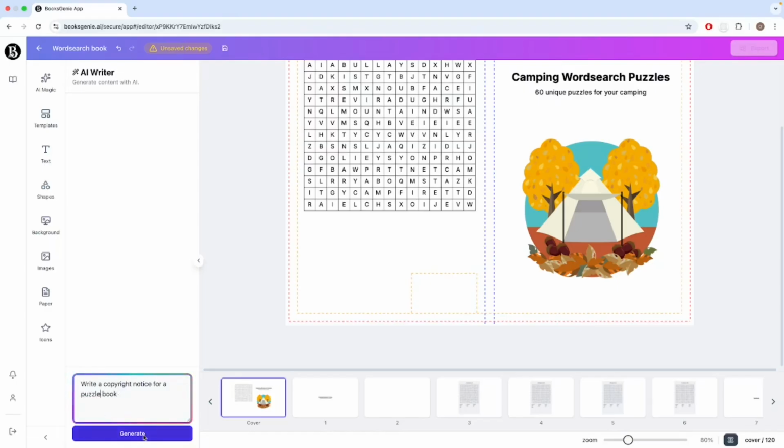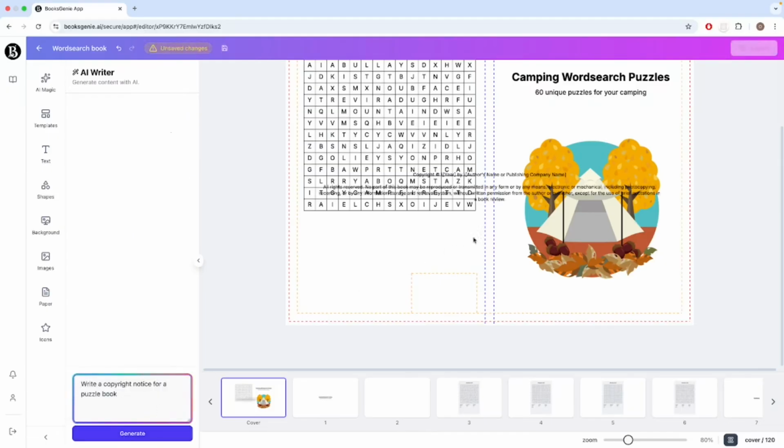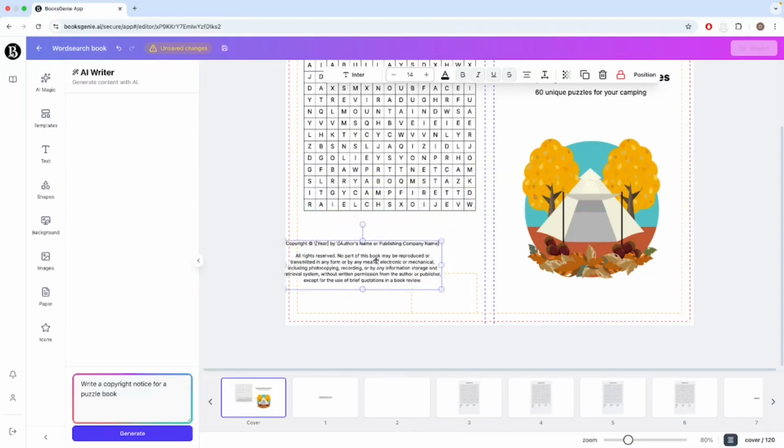Click on generate, and then the AI will generate some copyright notice. If you are happy with it, you can just use it. Otherwise, you can click on this button to edit your prompt and try a new result as well. In my case, for the sake of this demo, I'm just going to use whatever I got, click on use, and then it will automatically be added to the current page.